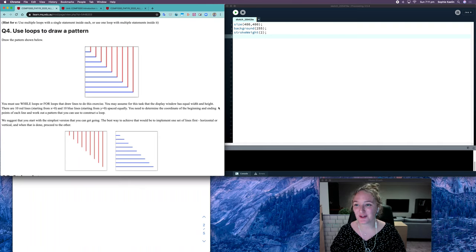Hi everyone, so today I'm going to have a look at question 4 from the Loops 1 practical, where we use loops to draw a pattern. So let's get started. What we have is this picture here. We know that we want to draw what looks like 18 lines. It's actually 20 lines. There are two lines here which are just a dot.